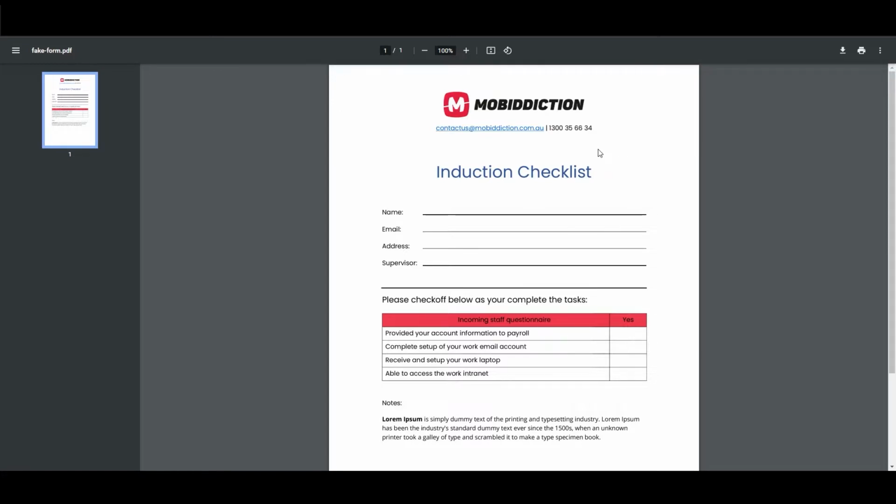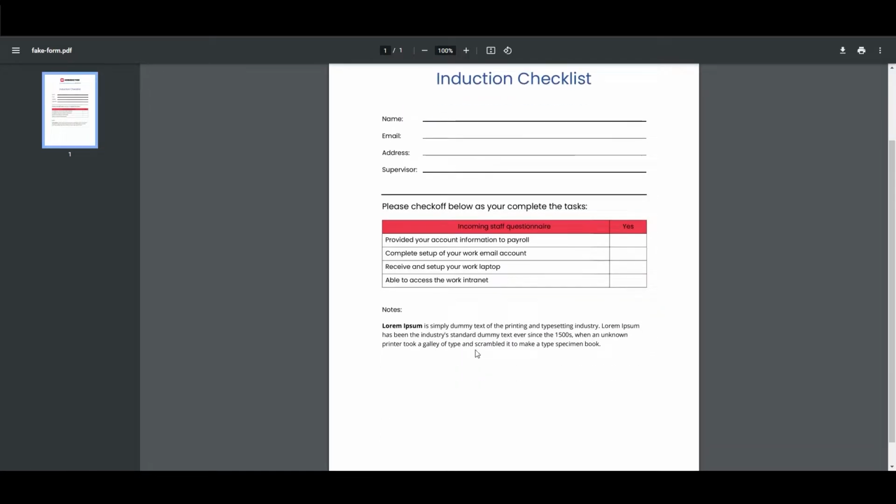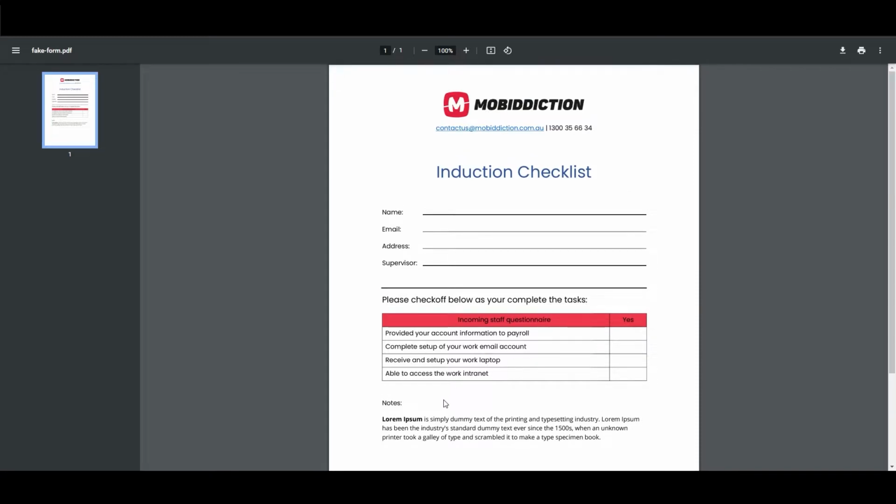So obviously, in a traditional sense with induction checklists or anything like that, you'll have a manual form that you print off, you give to your staff, they scribble on it and give it back to you. You scan it and you then drag it into a folder and do all that. Very old school. Very simple form: name, email, address, supervisor, a bunch of yes or no questions or checklist questions, and then some notes down the bottom, which I've just dumped Lorem Ipsum in there just to have some text.